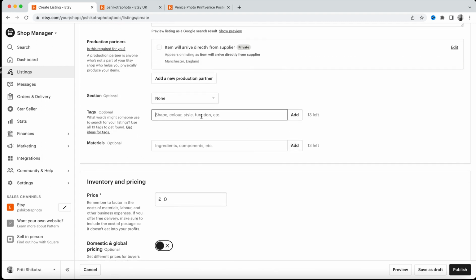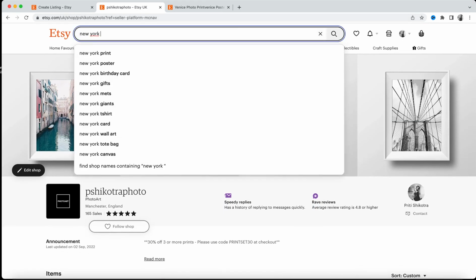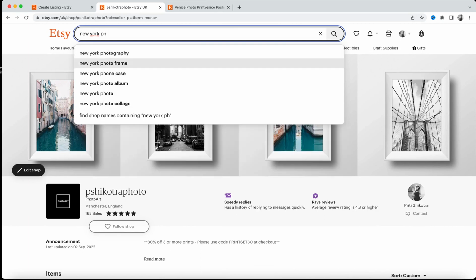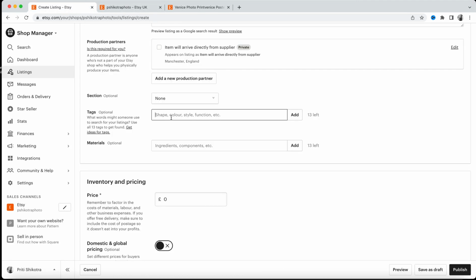The tags, so again, the tags should really match the listing title that you've done. So descriptive keywords that you are finding from the search. So I'm going to type in New York. So you might do New York print here, New York poster, New York photo, New York photography. You might do New York black and white if it's a black and white. There we go. So people are looking for black and white print. So you would go into the tags and you would tag it and pop it in there. You get a maximum of 13. So try and fill it out best that you can.